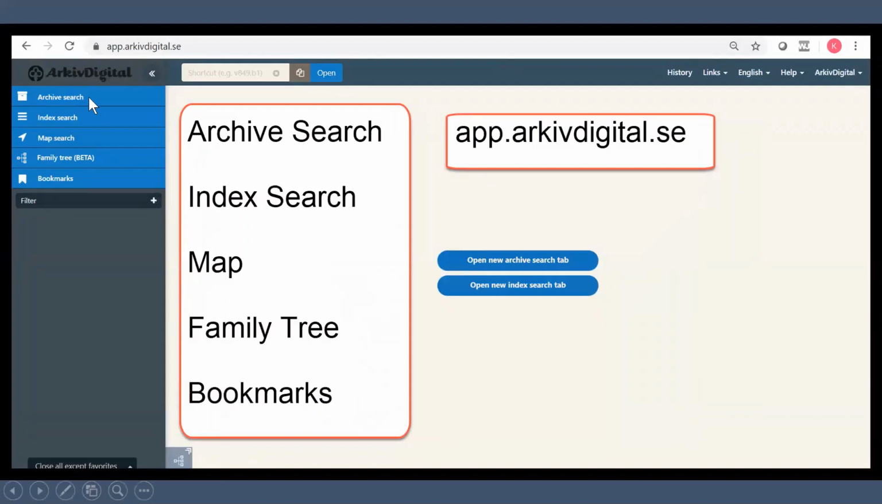On the left-hand side, you're going to see tabs for archive search, and that's the traditional way for searching Swedish church books or other types of archives. We also have index search, and that's the name searching, which we're going to look at a little bit more. We also have map search, the family tree, and then if you have bookmarks, this is where you would open your bookmark file.